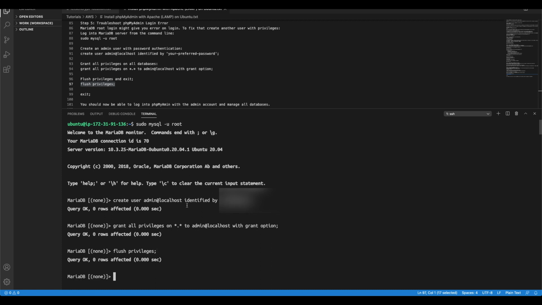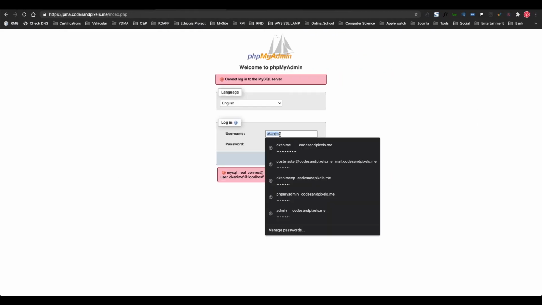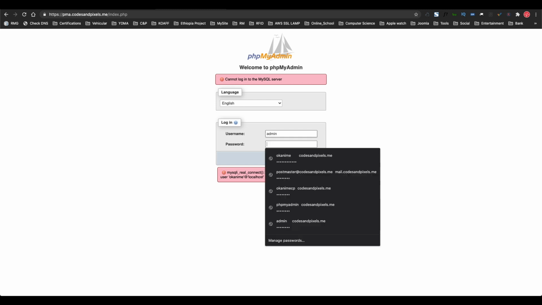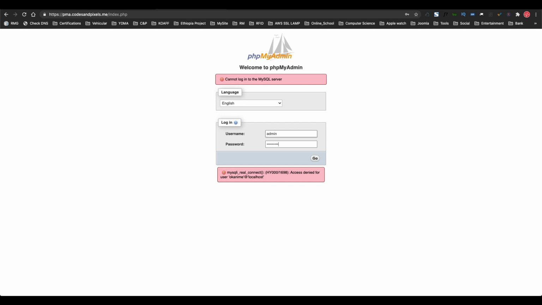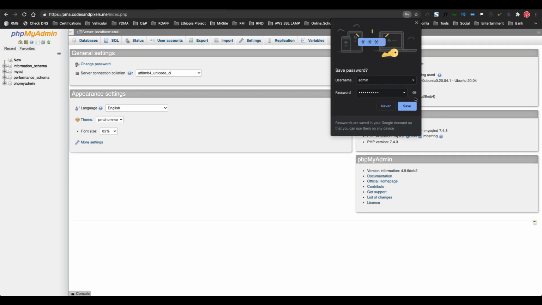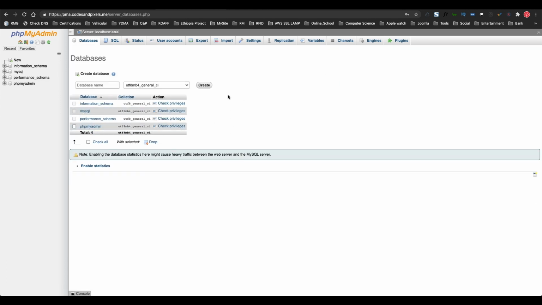Okay, so now that's done, we exit. And we should be able to log in with the new user we created. Okay, there we go. We're in. So here we'll be able to now manage all the databases that are on our MySQL installation. All right, so basically that's it.